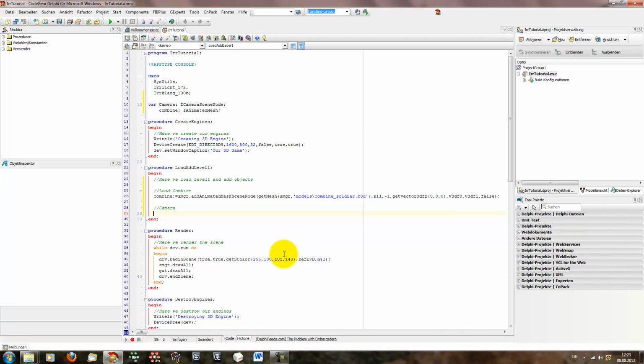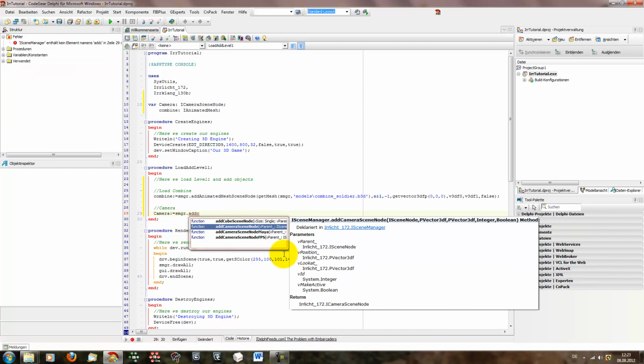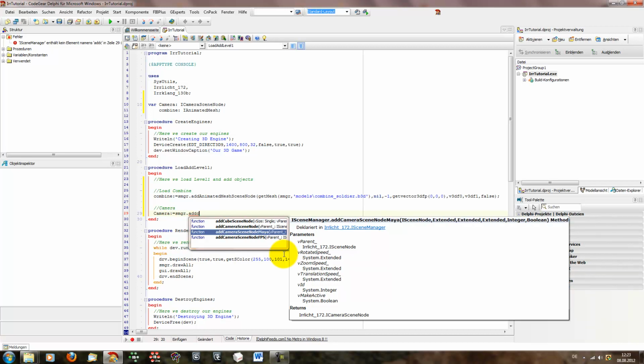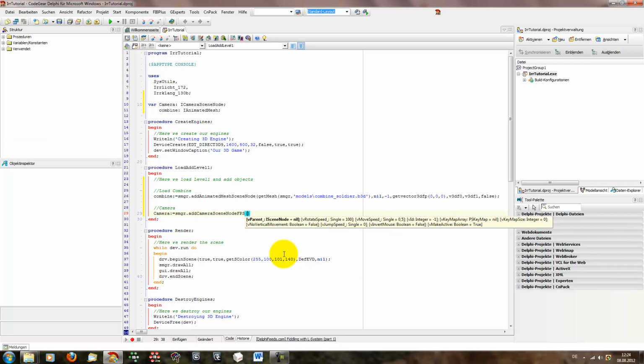And there are different types of cameras. For example, smgr add camera scene node. This is a normal static camera. You could move it. Then there's add camera scene node Maya, which is a camera like in the Maya editor. And then FPS, this is first person shooter, and we want to make a first person shooter, and that's the reason why we're going to use it.